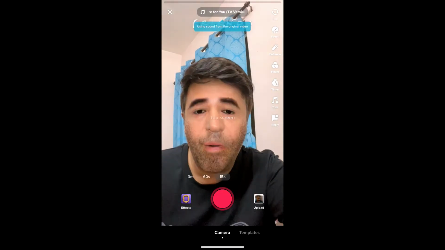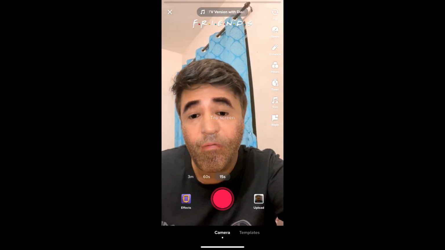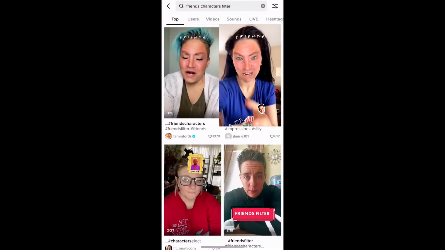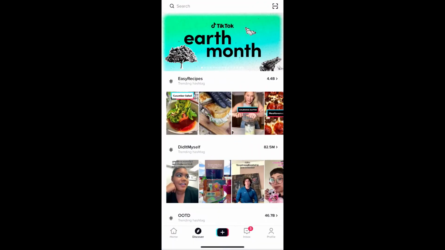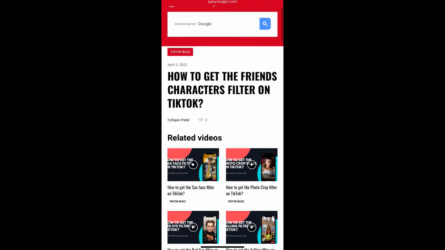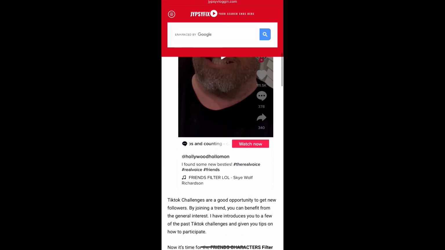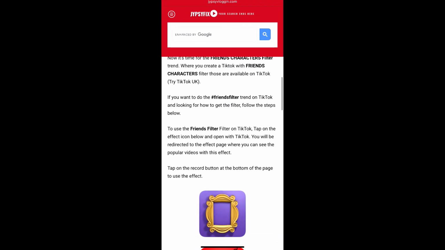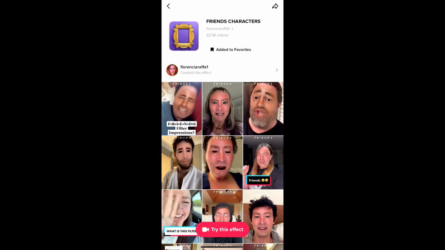Likewise, okay, suppose you are not getting the effect like this also from the effect gallery, then you can, let me go there first. Okay, you can visit this website. Link to this website I'll give you in the description box below. So here in this website you will see the effect icon. Just tap there and you will be directed to the effect page again.